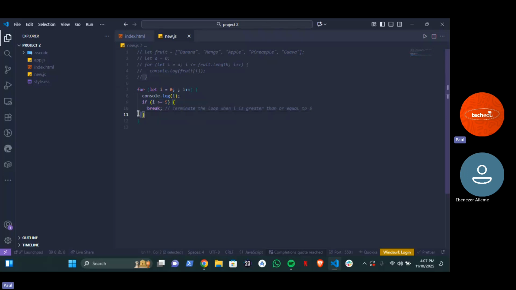Now, i-- and i++ are very, very delicate. So if I say i equals 0, and the condition is i is greater than 5, and I have i--, is it going to work? It's going to give you an infinite loop. Why? Because i will never be greater than 5 if you keep iterating it that way.